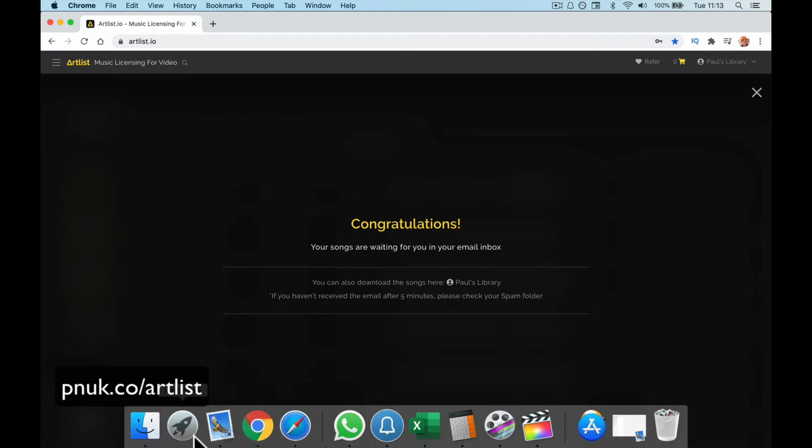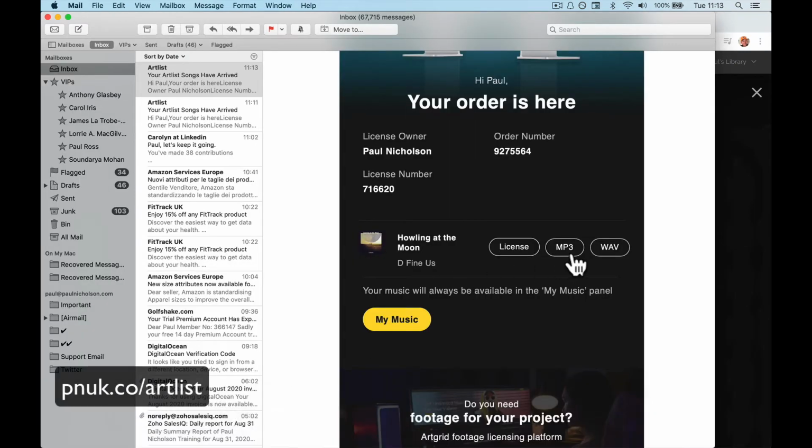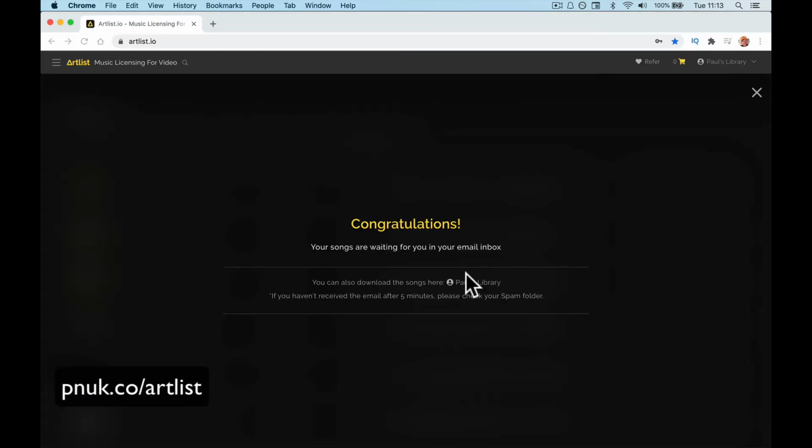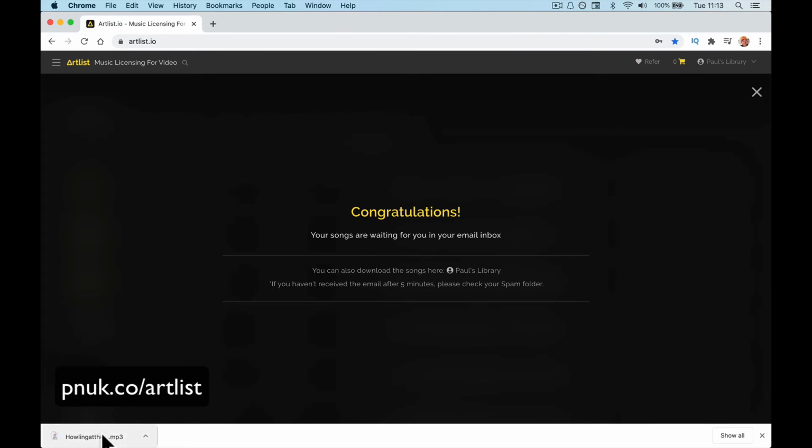So now I have a link to the files, whether you want to do a WAV file or MP3. I'll download the MP3. So when I go here, it's going to download. If you click on this, it'll open something like iTunes.